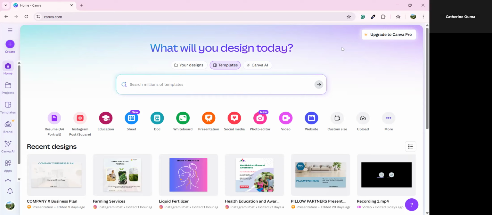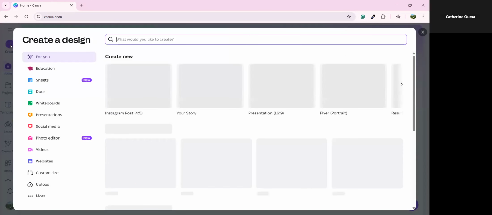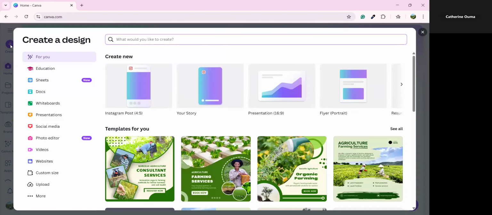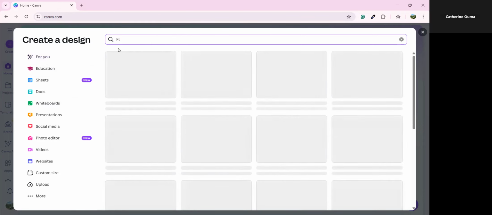So this is my Canva interface, and we're just going to get started on creating. Let's say we can start with creating a social media poster. So I've just clicked on create a design. You can choose what to create from the options here, or for example, you can just type what you want. So for example, I want to create a flyer.